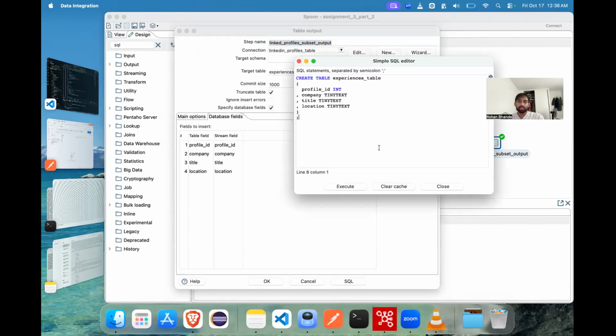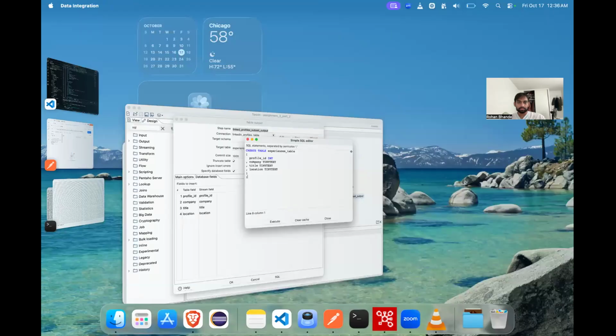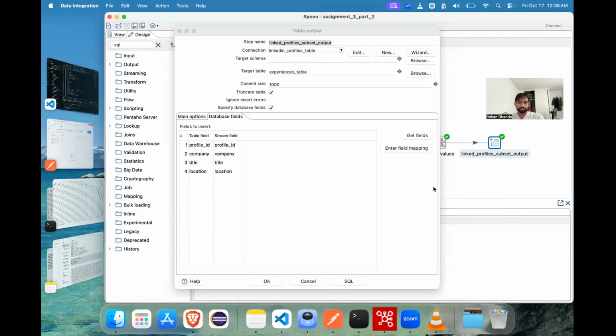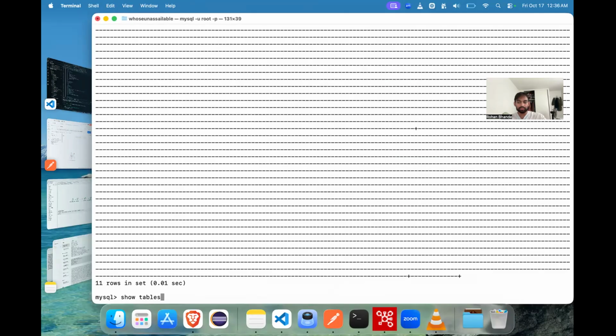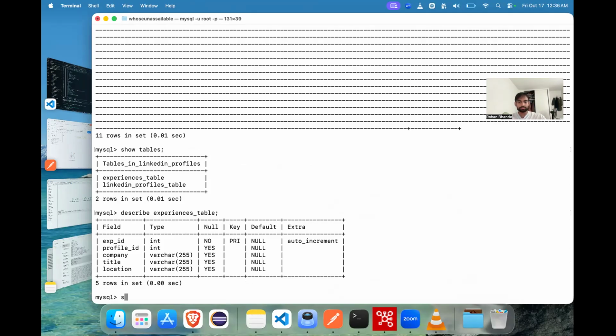So the SQL query that we are going to run for this is a different one, and this is the one that we are going to use. Let's execute it. Done. Loads. Okay. Let's see if new table is added over here. It is added. Let's describe the table. And then select all from experiences table, right? Right now you will see nothing inside of it, part of the reason being that we need to run the job first.